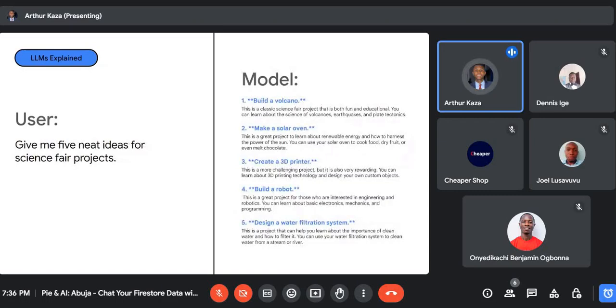And if we go deeper, you will see different kinds of applications and combinations you can try when you think like an LLM. For example, give 5 neat ideas for a science fair project. We can get the 5 options I've given here: build a volcano, make a solar oven, create a 3D printer, build a robot, design a water filtration system. This is fine. Up to here, we have to understand how LLMs think and how they try to put words together to predict the next word to make the sentence meaningful. That's the real stuff of LLMs.